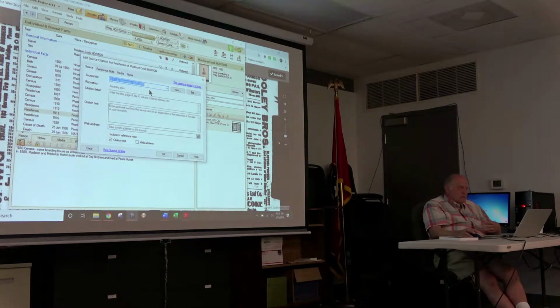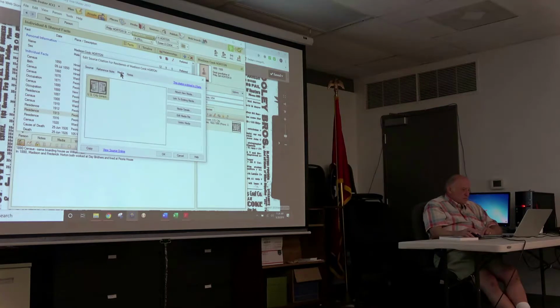What I could do, if I wanted to, I could now go in here to citation detail, and I could say page number 155, or wherever that page is on there. I could also add in the citation text, shows wife Catherine, or shows some other information. I don't have to do the media because it's already included on there. I could add notes if I wanted to.